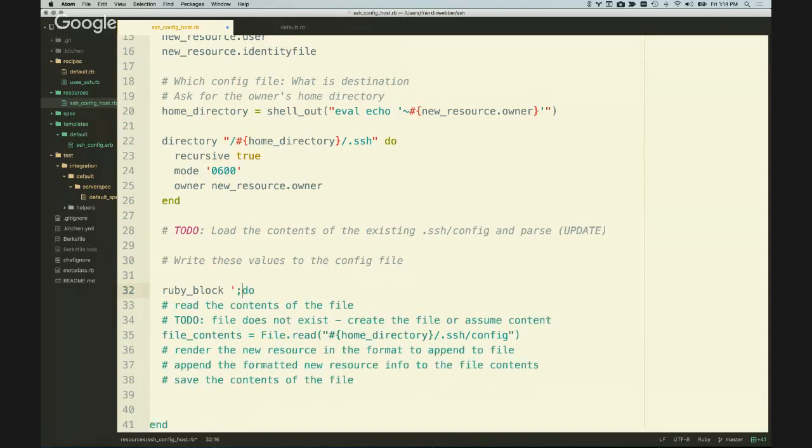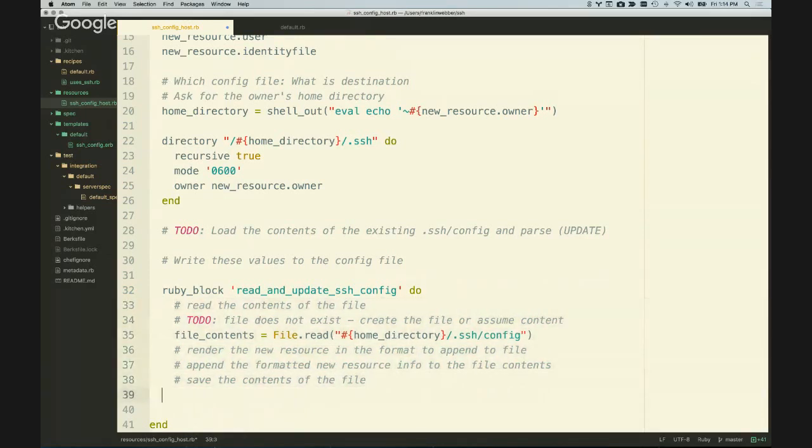So you name a Ruby block, I guess. Maybe. I haven't written a Ruby block, actually, in honesty. So in this case, I'll just call the Ruby block read and update the SSH config. And inside of here is where we're going to do all this kind of crazy Ruby work. I mean, you do have to name it, but that's fine.